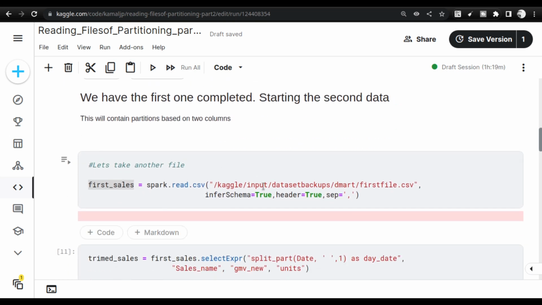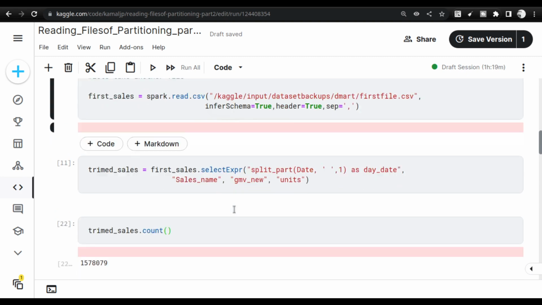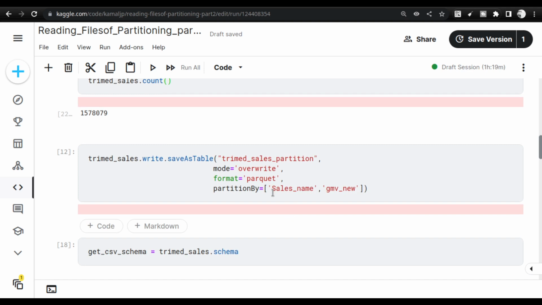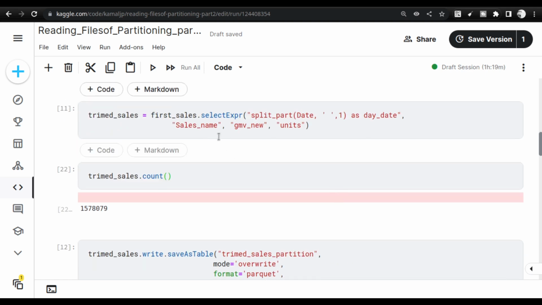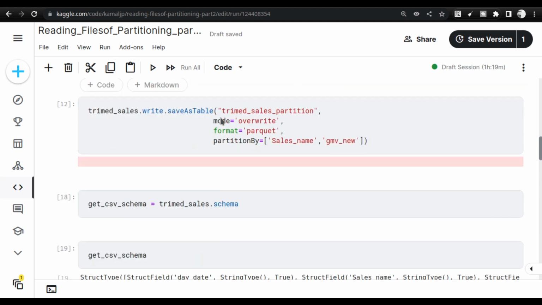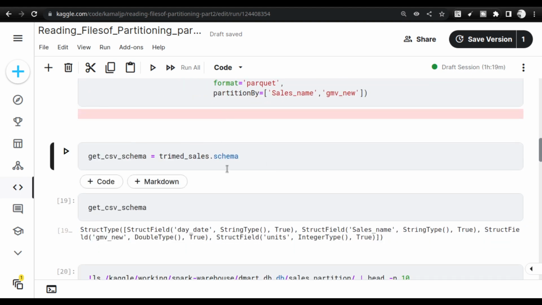So I am doing the same thing but with a different file, and I am also doing it with respect to sales name and GMV new in the first file.csv. I'm doing the same thing. I'm just creating the files here, two different files.